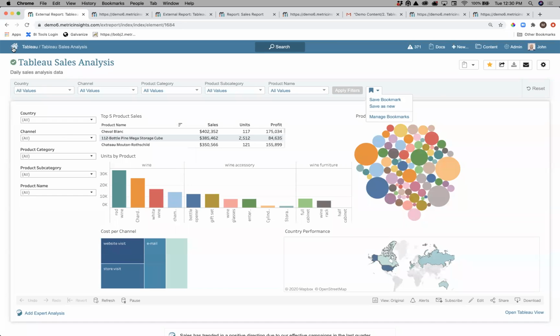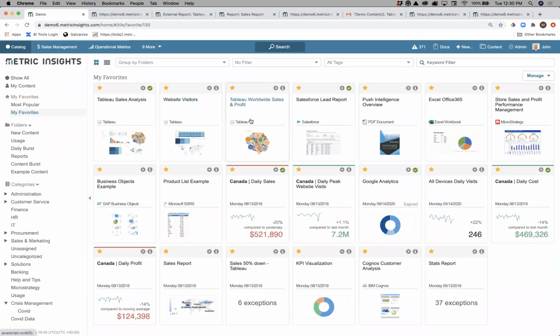So regardless of the Tableau dashboard that they might be accessing, or if we go back to the homepage here, the content coming from another system or another platform, users can get that consistent way of interacting with dashboards and reports in your organization.